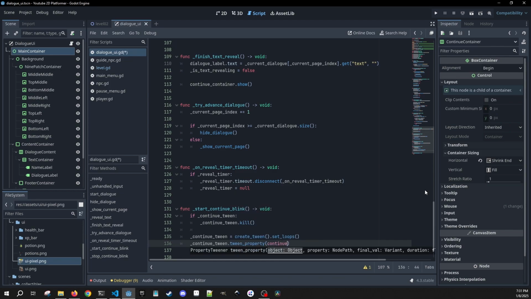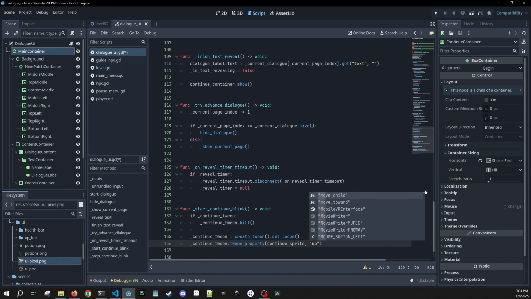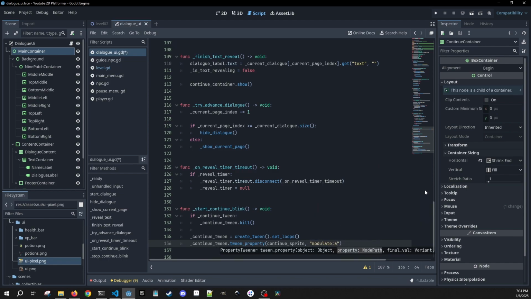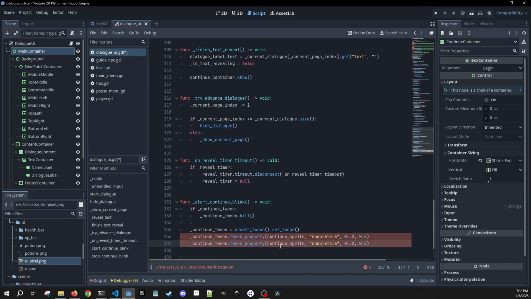And we want to do our continue sprite. And we're going to, as a string, pass in modulate:a, comma 0.2, comma 0.5. Then we're going to do the same thing. So copy this. And then instead of 0.2, we're going to do 1.0, and the 0.5 can stay.